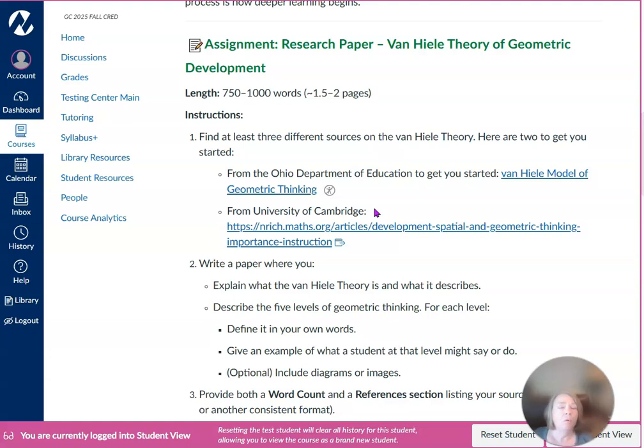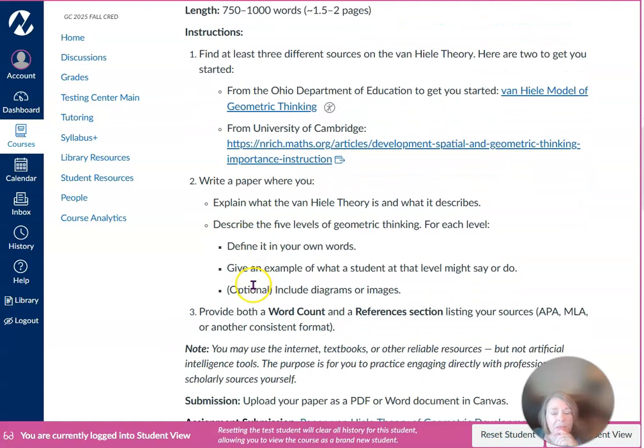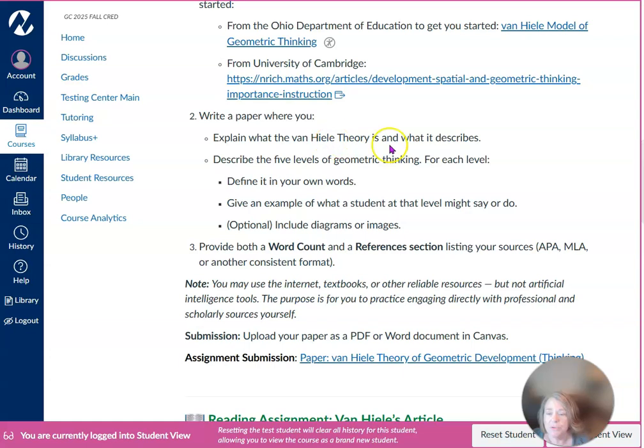Okay, again, 1.5 to 2 pages, where you're going to explain what the theory is. There's 5 levels, and this kind of detail. At the end, though, be sure to include a word count and a references section. You can list them in whatever format you like.